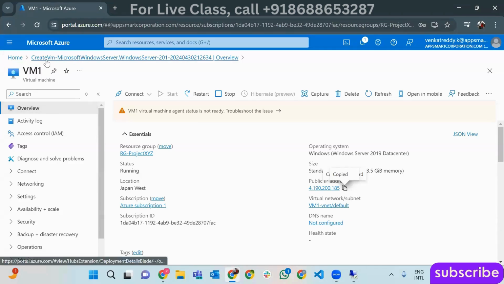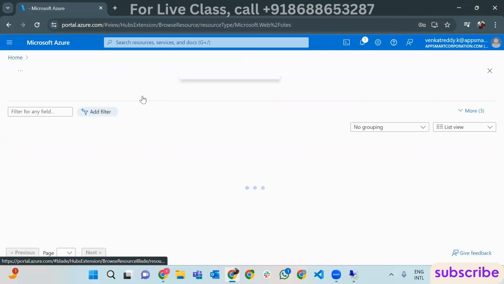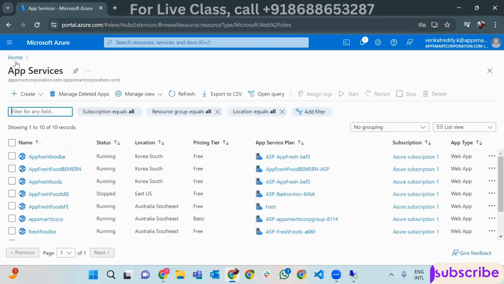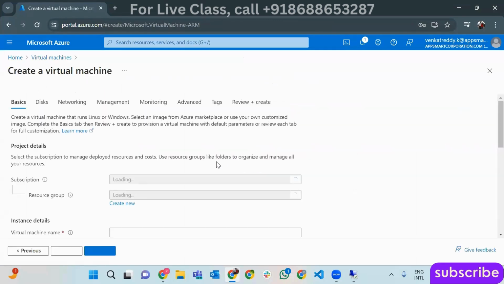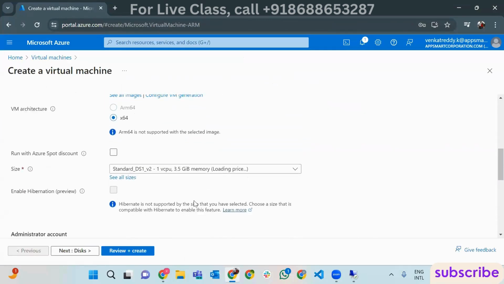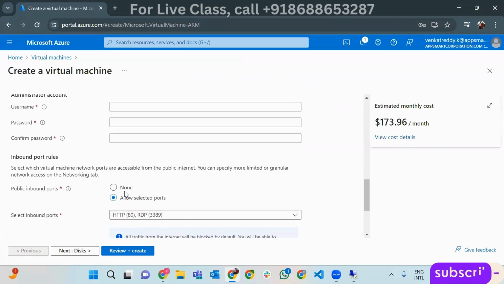Don't you remember when we created that VM? We had done it through PowerShell. No, not PowerShell, guys. When you create any VM, the inbound port has already been added here. You can add it there or here. So we have added it here.